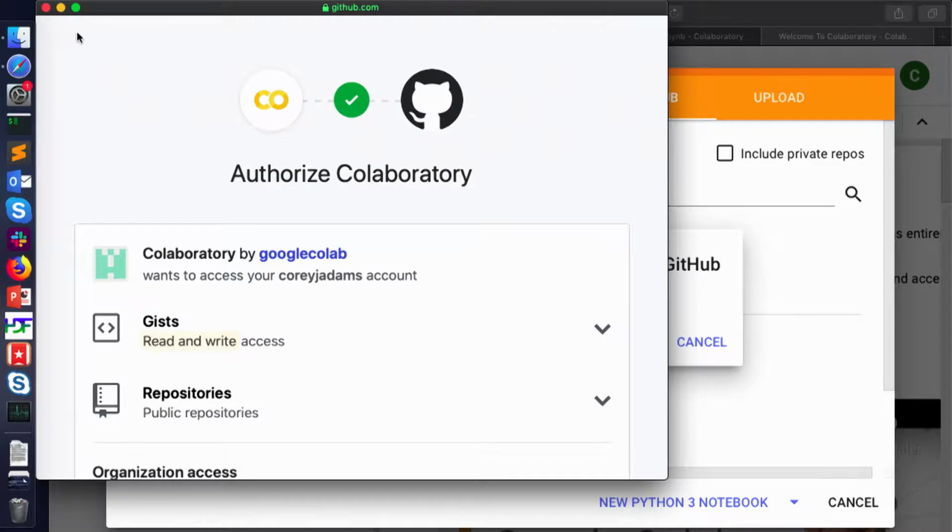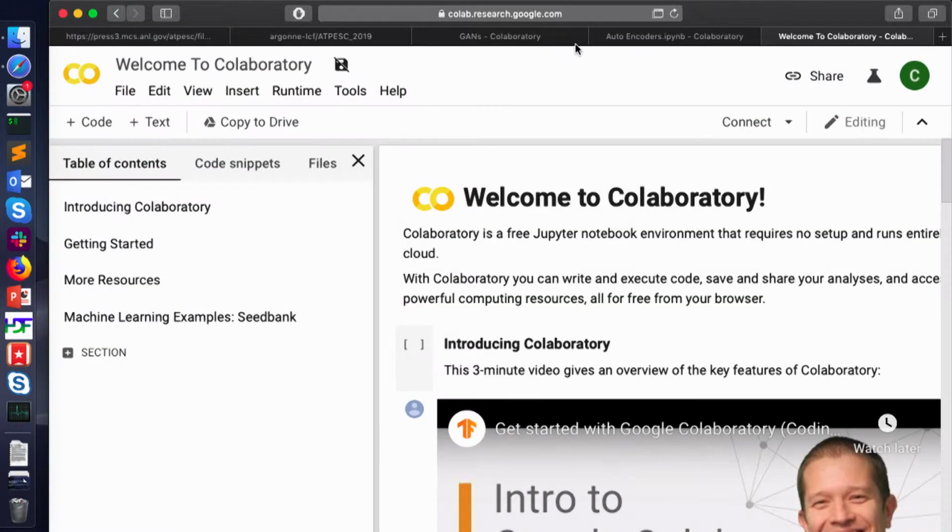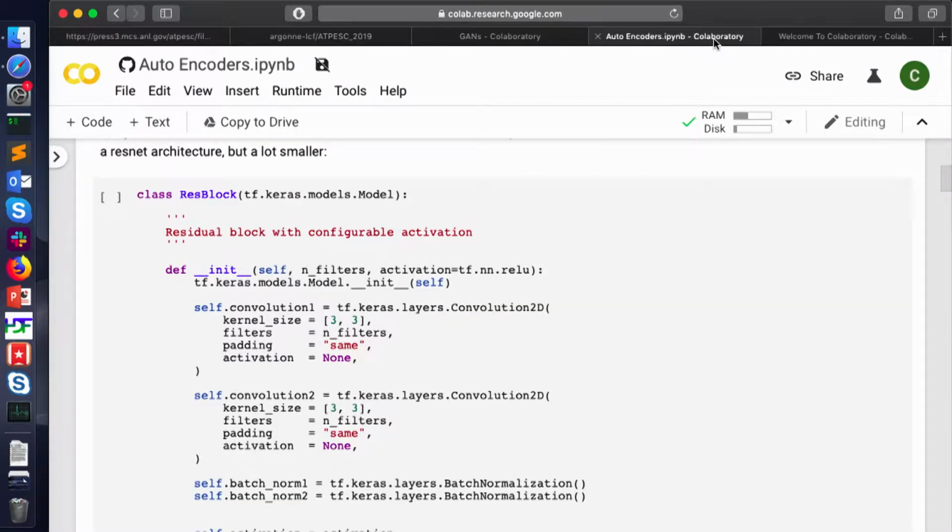Good. Did anyone else succeed with this? Yes. You guys did? Okay. Well, that's fine. I'm going to move on because I already have them loaded. Okay.